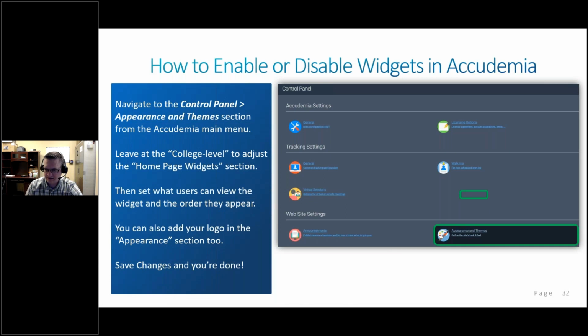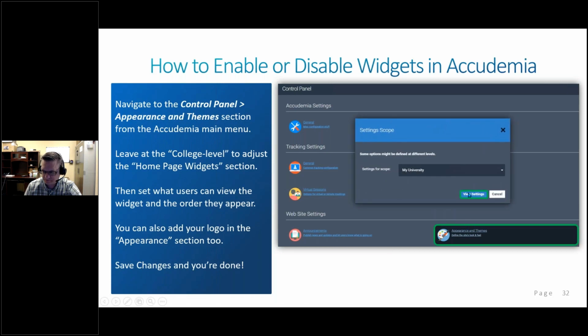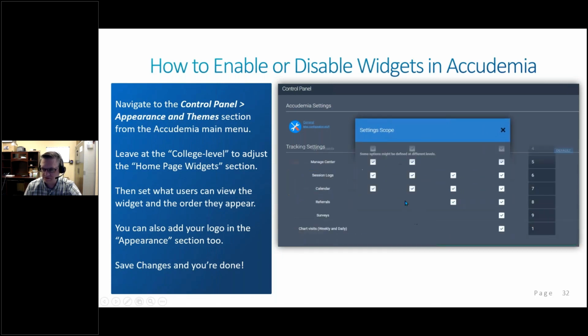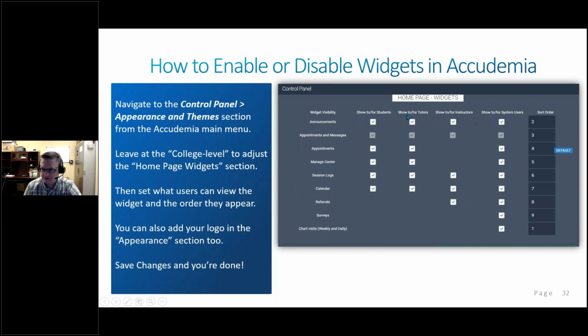Now, how do you enable these? You're going to go into the administration control panel, and it's going to be under appearance and themes. Once you get there, you're going to leave it at the college level and view settings. So you'll see each one of these things you can control the visibility. Now, there are certain ones that we've taken out because it doesn't make any sense for that role. But as far as the ones that we left, you can choose whether or not they should see those.